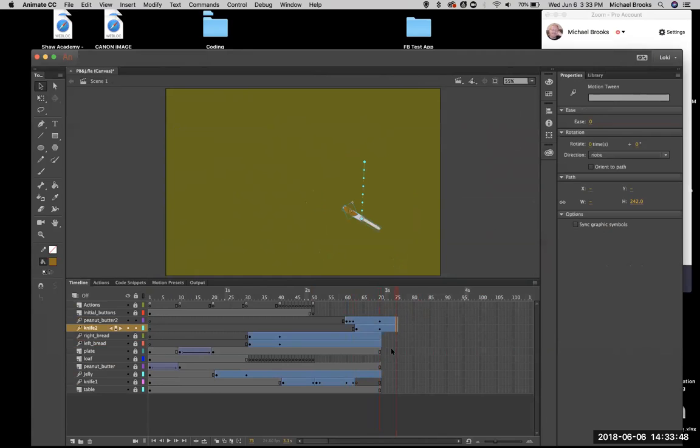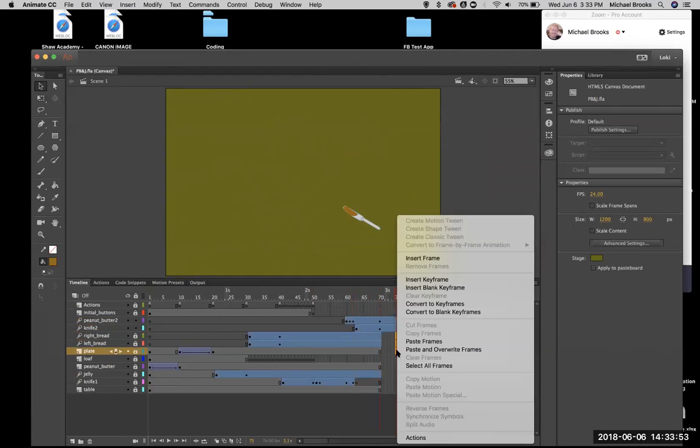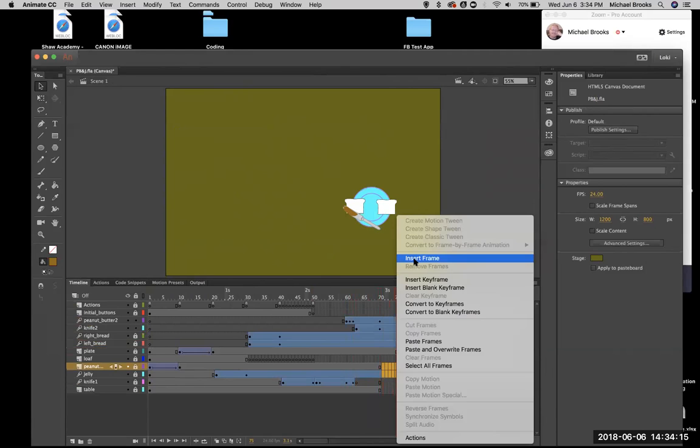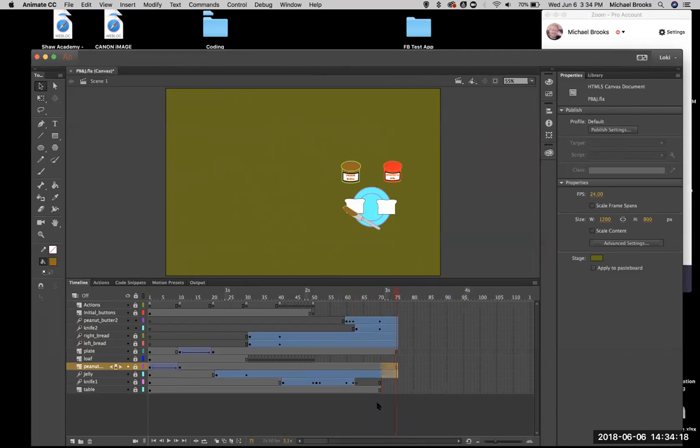Notice everything else disappeared. Well, we need the left and right bread. Insert frame. We don't need the loaf. We need the jelly and the jelly, the peanut butter. Insert. And we need the table. All right, so now we have that much. All right, so here's where we're at.